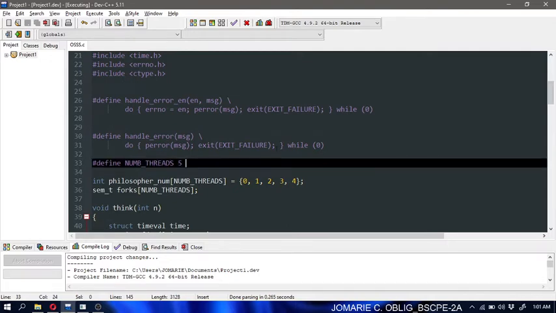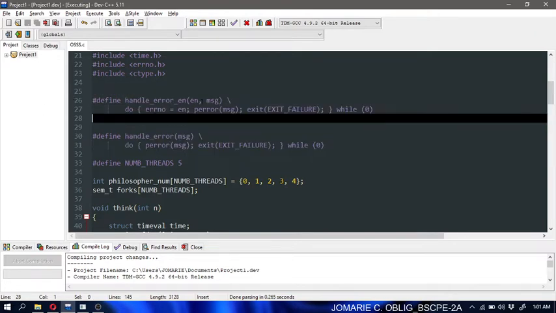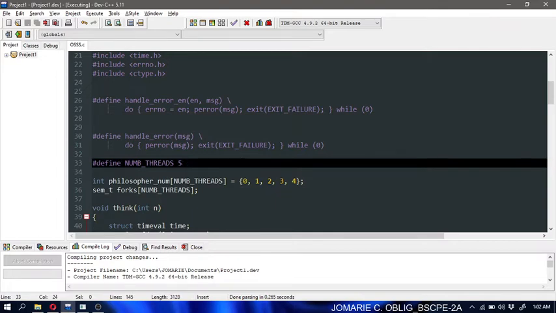First, this part of the code is the preprocessor macro to handle an error that has an error number. I have defined this part of the code to store the error number, print the error message to the stderr, and terminate the program with the value of EXIT_FAILURE. Next, I have defined here NUM_THREADS 5. This is the number of philosophers and also the number of threads in this code.